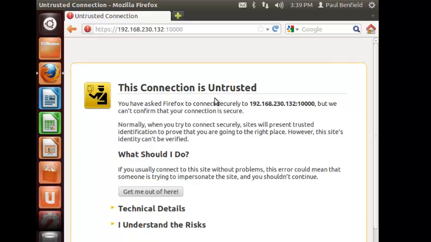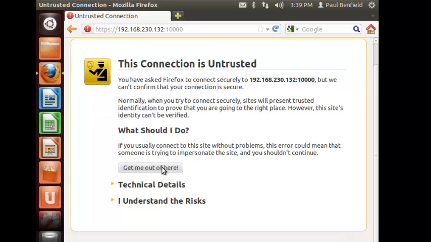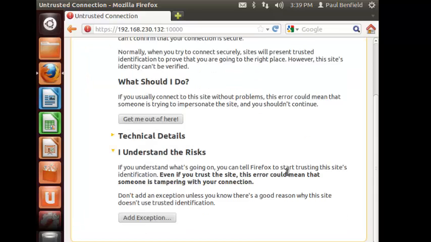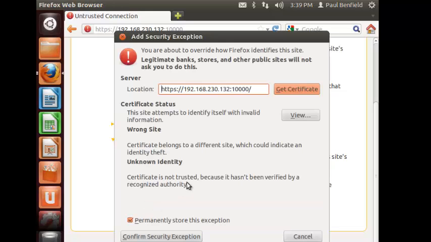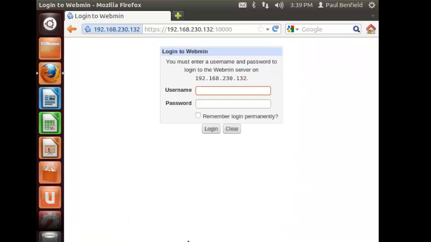It does say that this connection is untrusted. We don't have the security certificate for it. Normally it would say, get me out of here. I don't want to go there. I understand the risks because I just installed it. By clicking on understand the risks and scrolling down, it wants me to add that as an exception. So I add this exception. I'm going to confirm the security exception, and I'm permanently going to store this exception so it shouldn't pop up anymore. This would be the normal login if I didn't have the security issue.